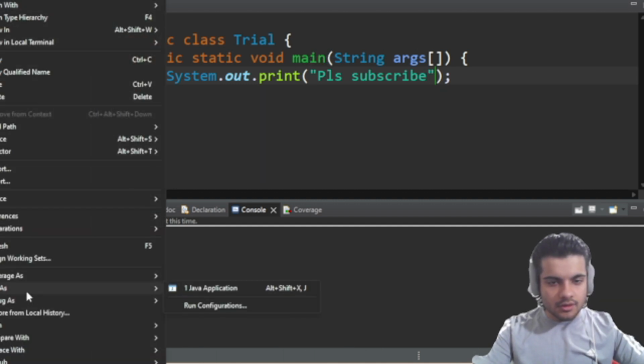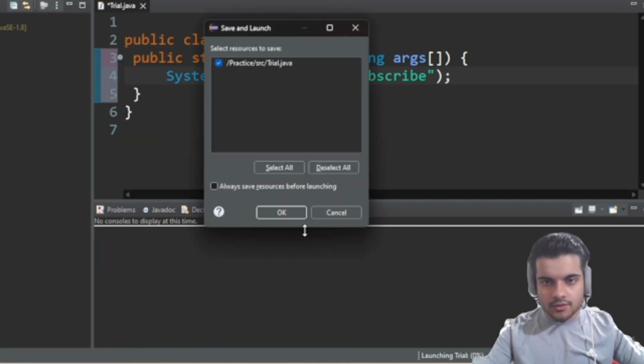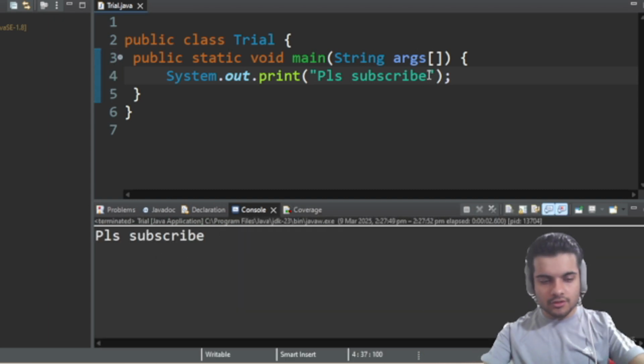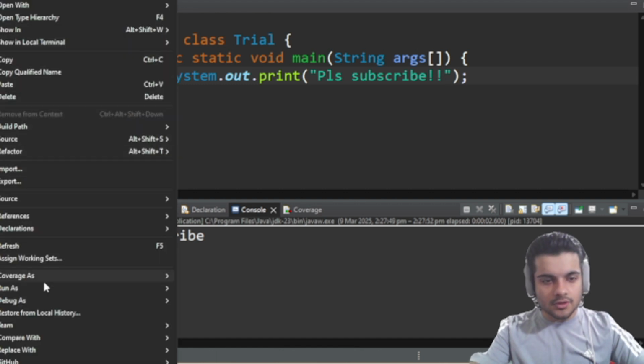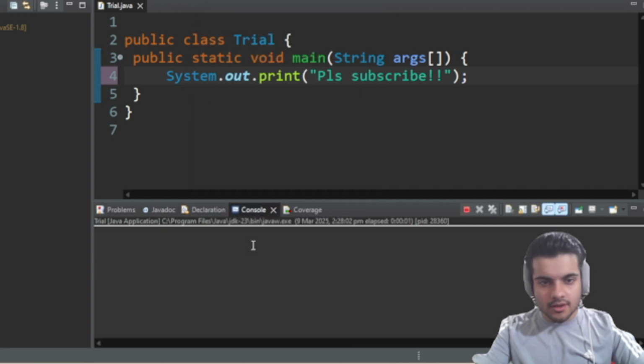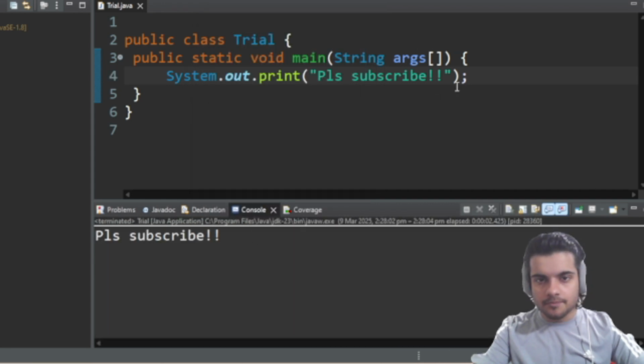If I click on run, it's gonna print please subscribe. Yep, there you go, please subscribe. Even if I add an exclamation mark, and I tell it to print this thing again, it's gonna print the exclamation mark as well. And yep, there you go. That's the first very basic thing. You just say system.out.print, and it's gonna print anything you say inside these double quotes.